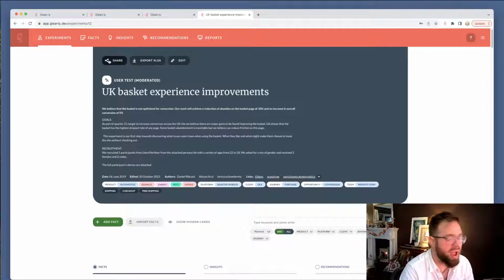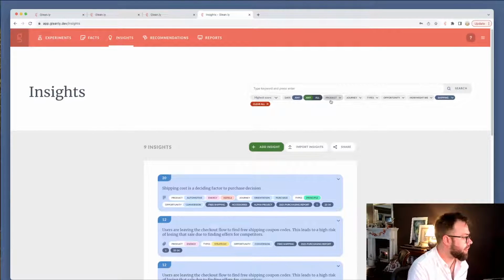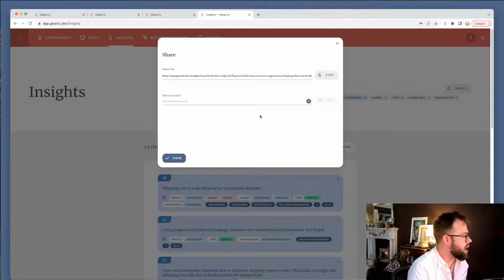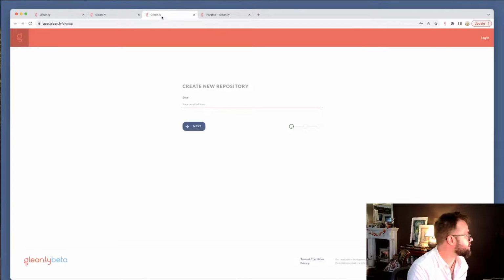I can share this with people. Everything on Gleanly is shareable. So no matter if you're looking at an experiment, a fact, an insight, a recommendation or report, or even searches, we can actually send a search to somebody as well. Let me go back to the insights we did earlier. So I can search shipping, I can filter by automotive, and then I can share that with somebody. If I share just the link, maybe I want to put this in an external report or on Slack, it would include all of the variables, everything that I've added for that search. So whatever you're looking at, you can share with somebody else if you want to.